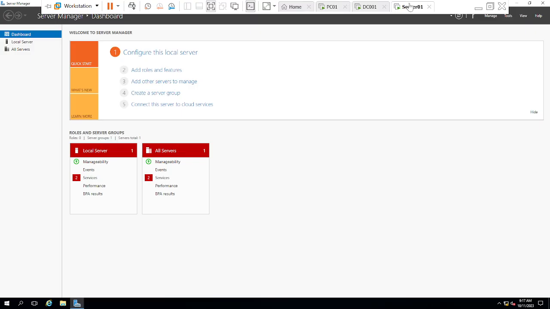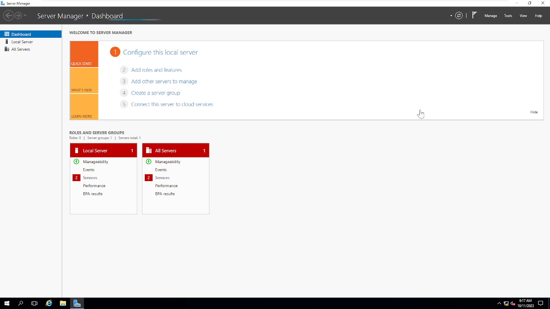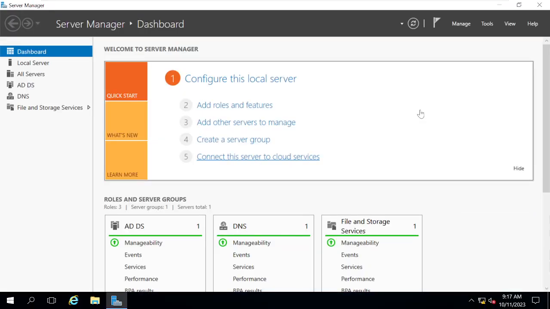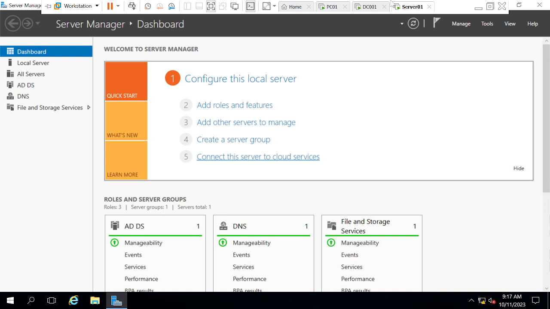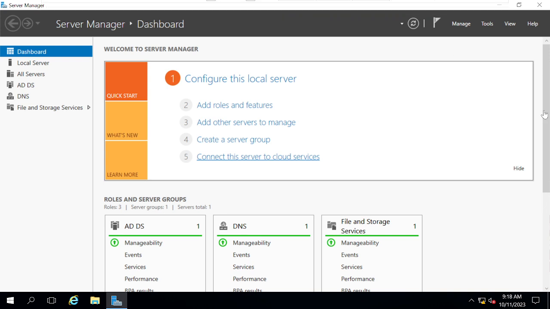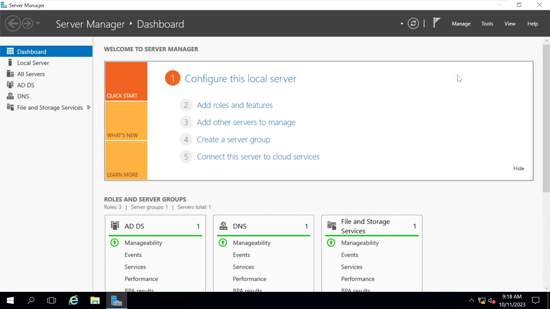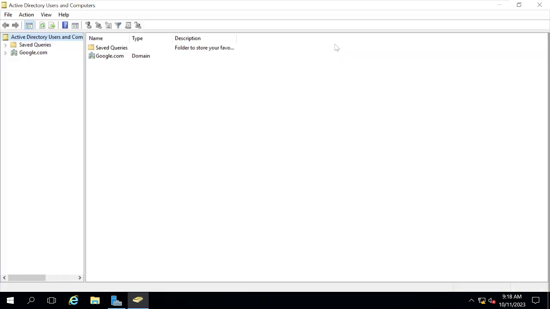Let me go to Server01. How can I check which option I have to open in order to open Active Directory? Which one should I open to see Active Directory, guys? How will I open Active Directory? Console? Anybody? You have to go to Tools, and you have to open Active Directory Users and Computers. If you don't know this one, how will you open?